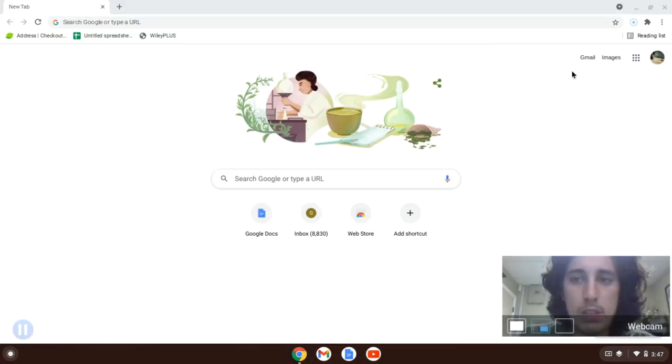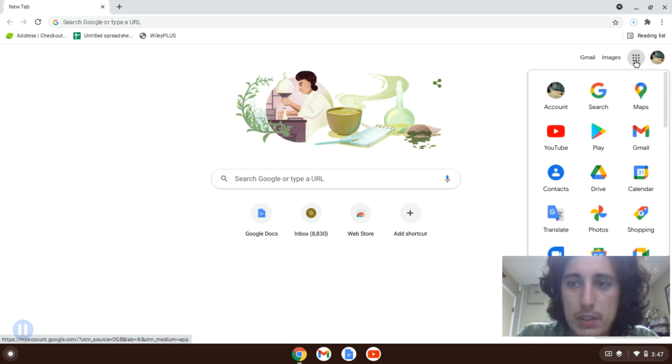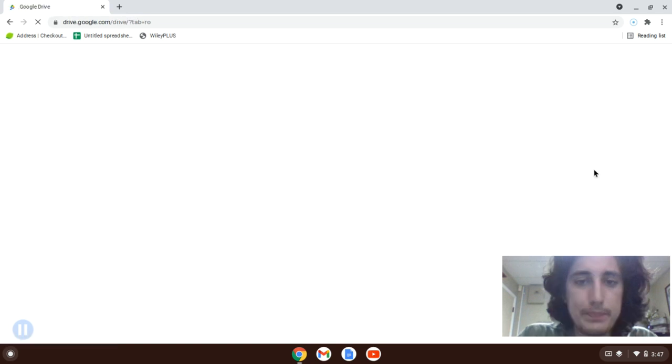Once you have a Google account, you'll type in google.com and there's a little grid at the top right corner. You click it and select Drive. Okay, this is the interface.